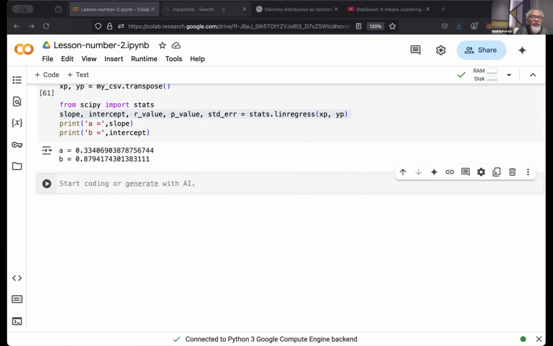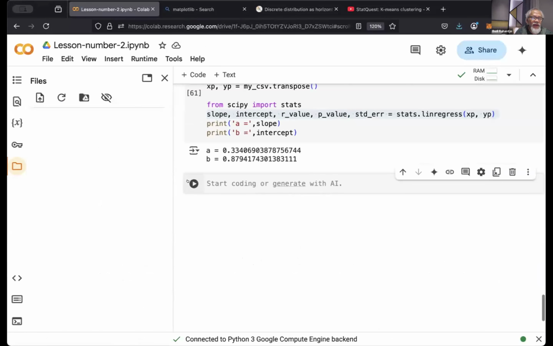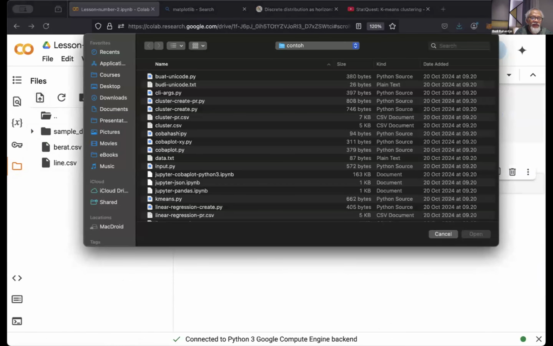Hey, wait. So okay, you have that cluster file. Now let me upload my file, cluster.csv.